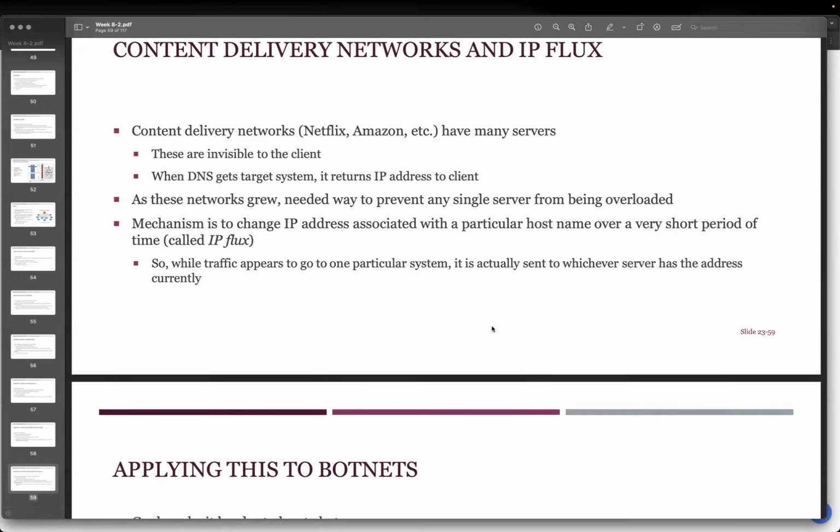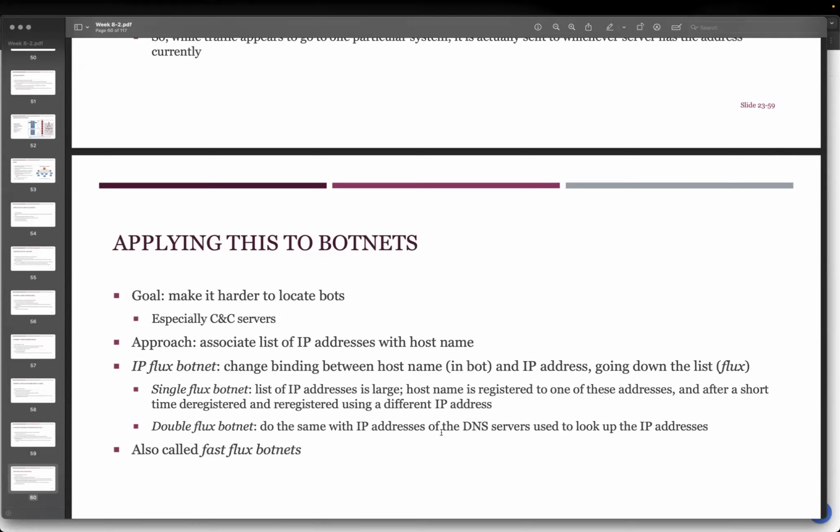We can do what is called a single flux botnet. They will have a large list of IP addresses, and the host name is registered to one of these addresses. After a short time, they deregister and re-register using a different IP address, so they can keep on switching. For a double flux botnet, they do the same, but also change the IP address of the DNS server used to look up that IP address. So it's called double flux, and it can also be called a fast-flux botnet.